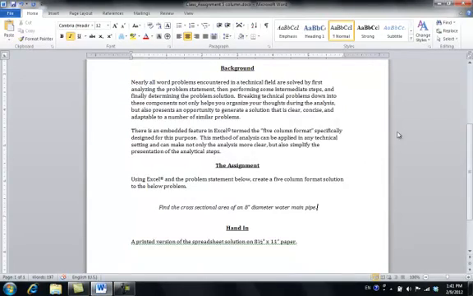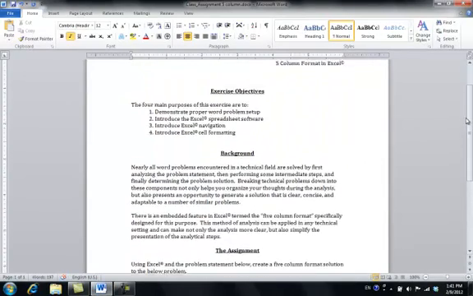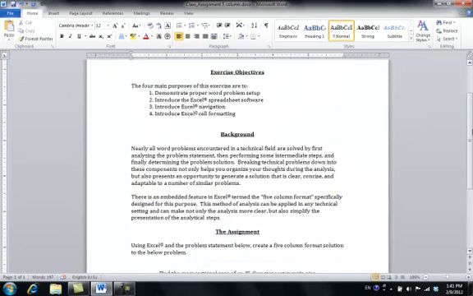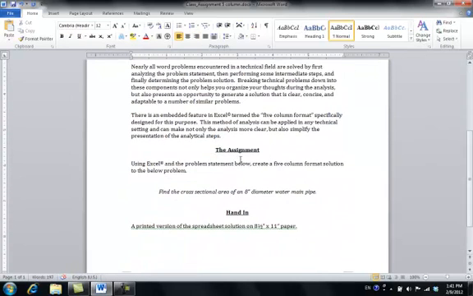There is an accompanying handout that goes with the instruction today. I hope that you've printed this out from the Alfred State Technical Library, and we will be working from this sheet of paper today. And on this sheet of paper is our assignment. What we're trying to do is use the 5-column format solution to find the answer to a simple word problem. Find the cross-sectional area of an 8-inch diameter water main pipe.